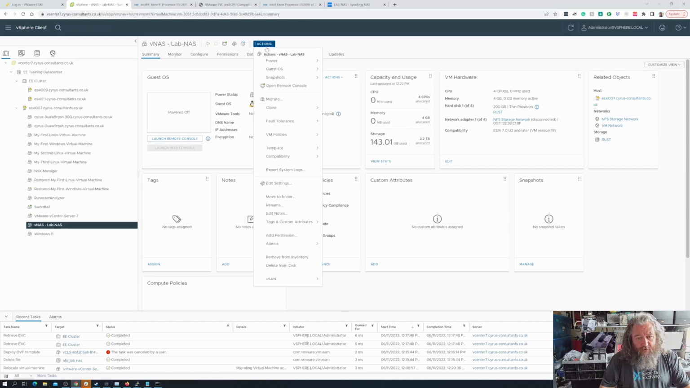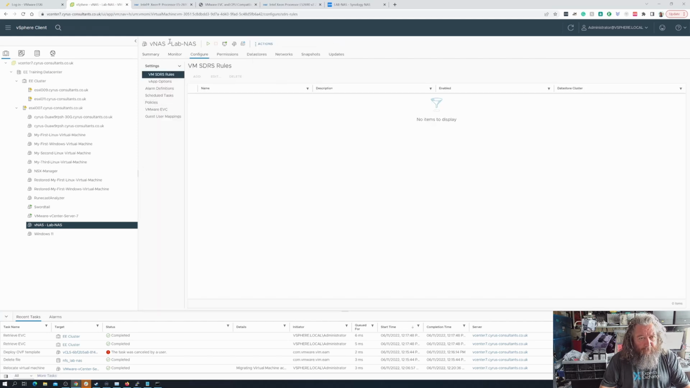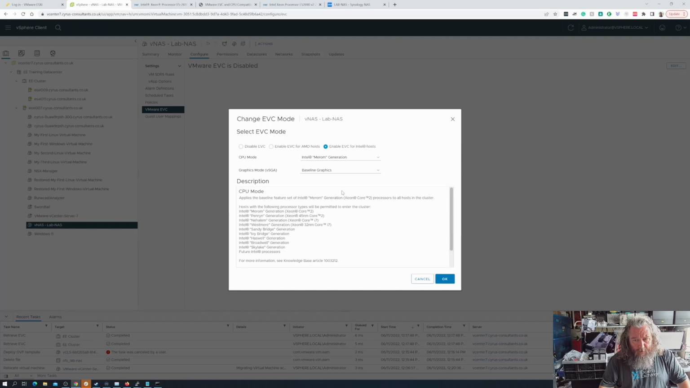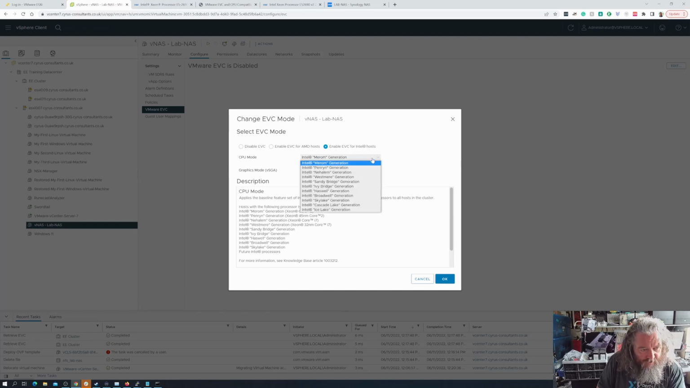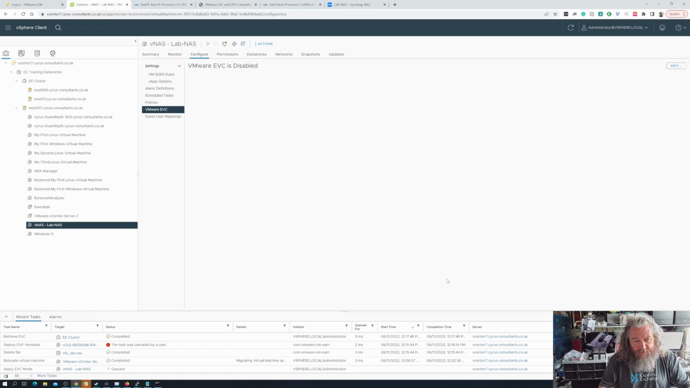So if I look at the configuration for that NAS, and I look at VMware EVC, at the moment it tells me that VMware EVC is disabled. I click edit and I enable EVC specifically for this VM. This isn't host, this is per VM. So I can limit the instructions for that particular VM to a specific instruction set. So I'll say I want to limit that to Intel Ivy Bridge generation, click OK.